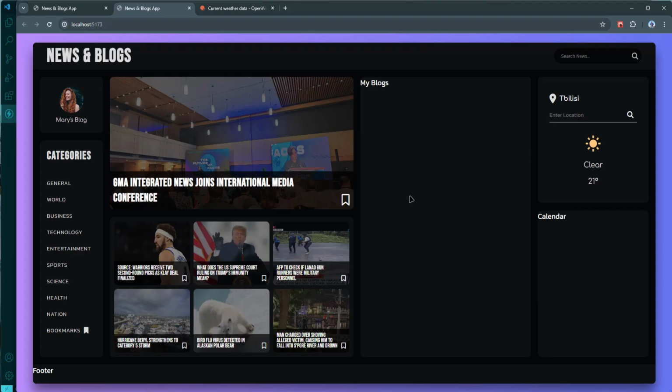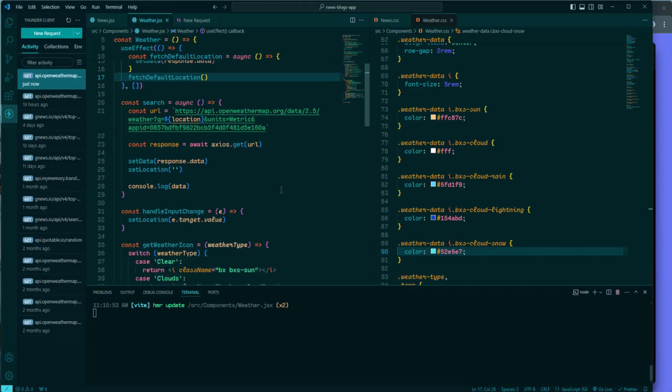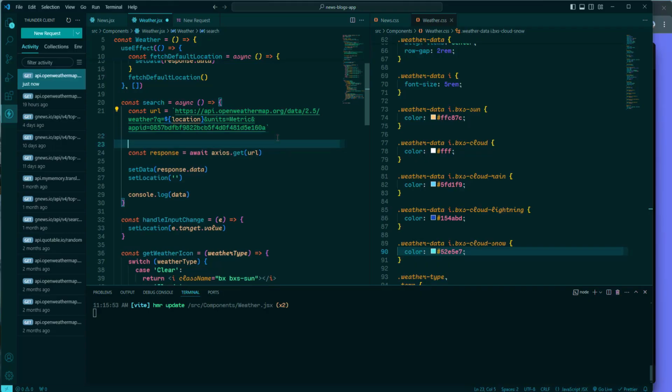All right, so the next thing that we're going to do is to consider the case when the location is not found. We will update our JSX to conditionally display the weather data or a not found message if the location is not found. So here we need to use a try-catch statement, which is used for error handling. So I'm going to add here try.